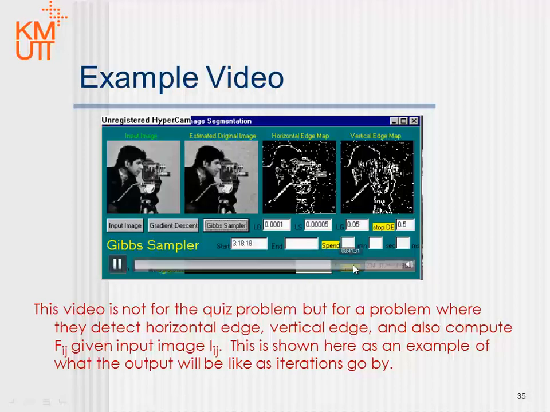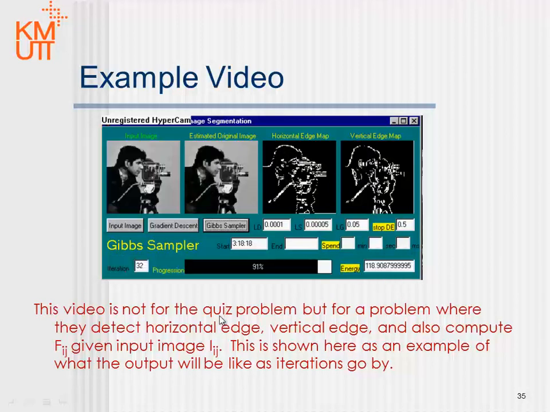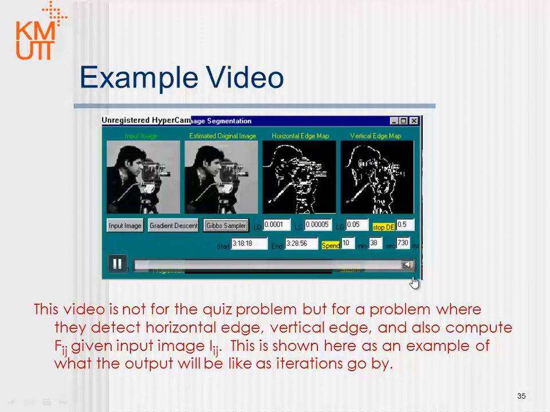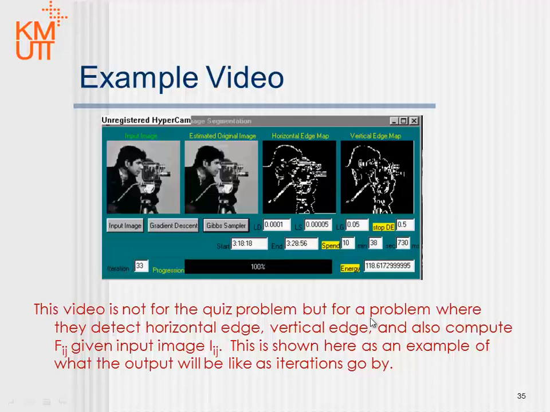And the student has captured the screen for me here, and I'm just showing that to you. 28 iterations. Notice the edge images are coming up. This is the horizontal edge, this is the vertical edge. It's coming up pretty well. And this is after 32 iterations. So you notice that the image has been cleaned up a little bit. You might see that it's a little bit blurred compared to this. And you've also detected the horizontal and vertical edges. So the video is not a quiz problem, it's a different problem. But I just wanted you to see how this thing changes with time.